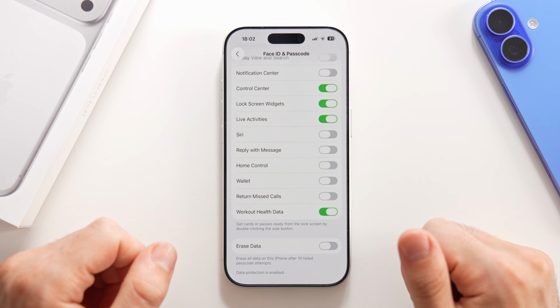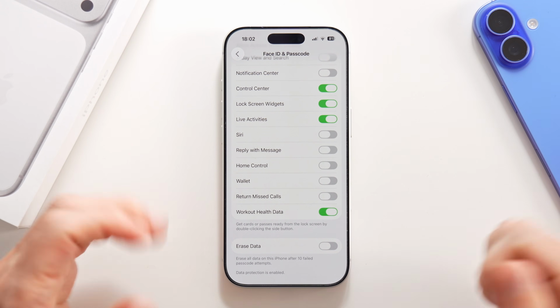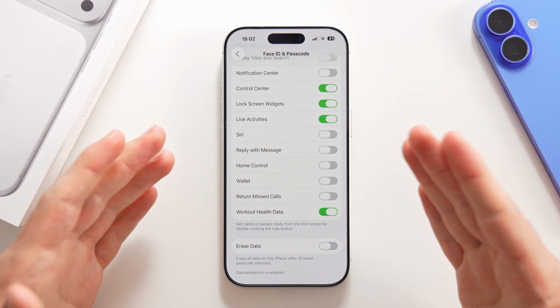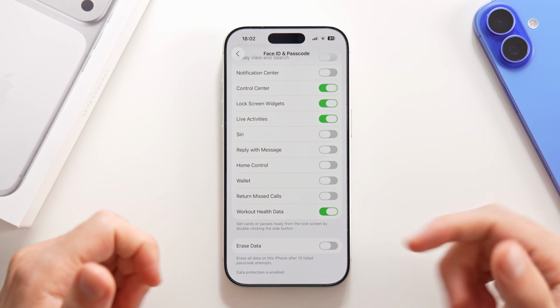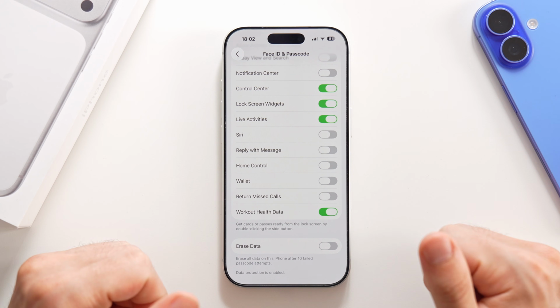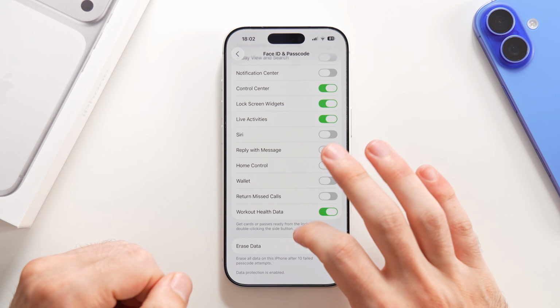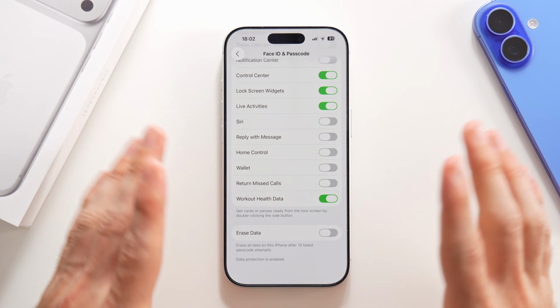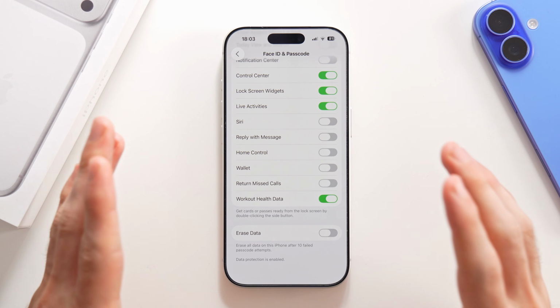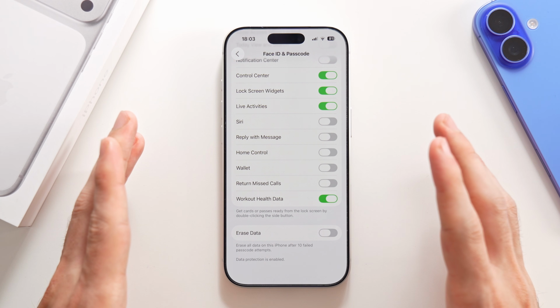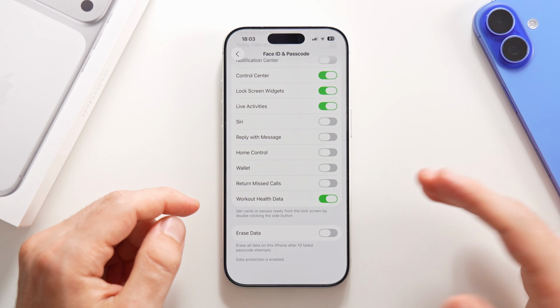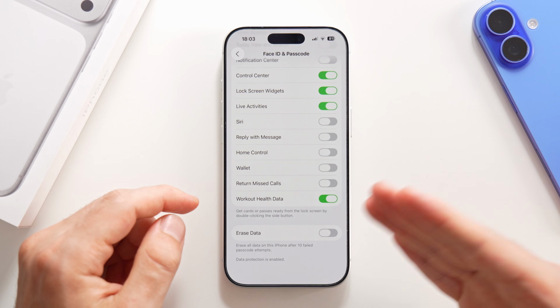And for workout health data, I believe it is better to turn it on because most of the time when you're working out, the phone is locked. So this way you can still keep gathering data about the workout. And well, also down here at the bottom, you have this option called erase data. This, I think, is for people that have very sensitive data on their device. Essentially, when you turn it on, the phone is going to give you 10 attempts to unlock.